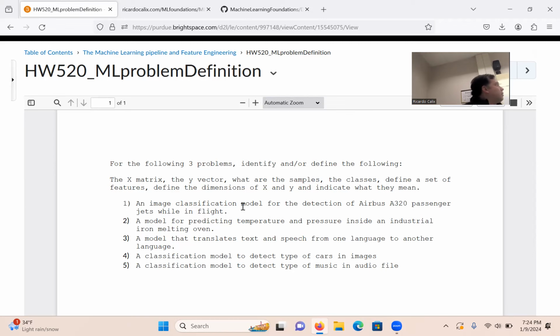So usually for all those problems, I want you to identify and/or define the following. It's going to be the X matrix, so it's literally a matrix, or the Y vector. You want to tell me what the samples are. You need to define the set of features. You need to define the dimensions of X and Y, and indicate what they mean. If you can answer those questions for any problem, you're on your way. And that's kind of the idea here.